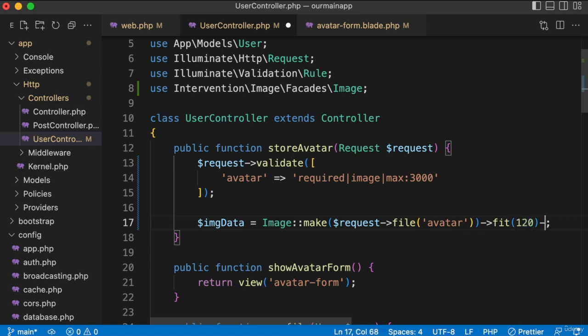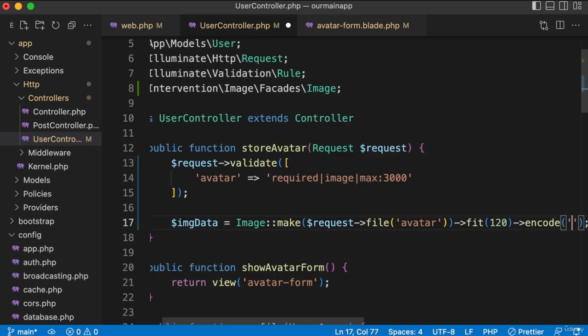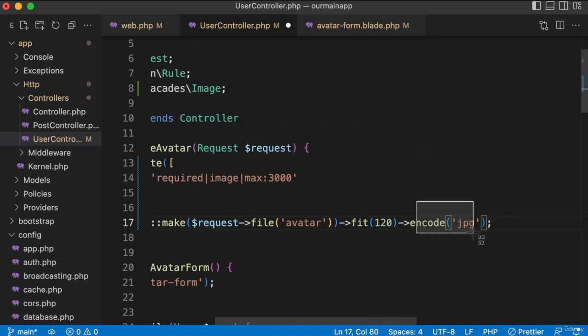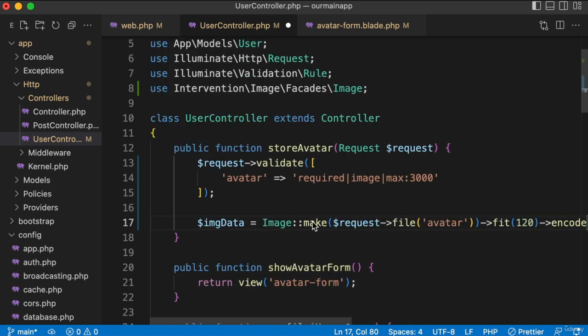And then let's also tack on and call encode, and let's just force it to be of the JPEG encoding or format, right? So even if someone uploads a GIF or a PNG, we want to save it as a JPEG. Cool. Now this didn't actually create a file anywhere on our hard drive though. This just is going to give us the raw data that should be saved somewhere. So that's where we're going to use this variable that we named imgData.